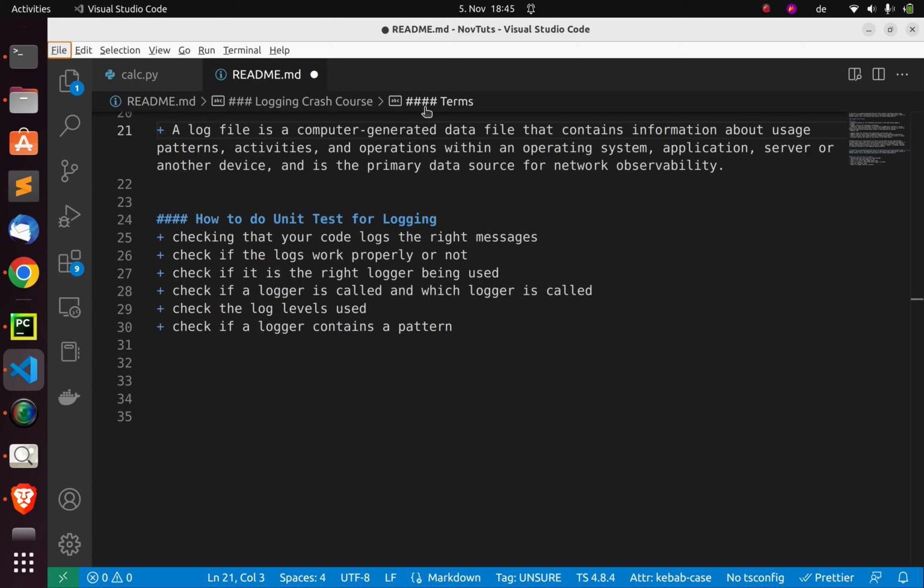My name is Jesse. In this tutorial, I'm going to show how to do unit tests for logging, or how to test your logging system. A log is simply a computer-generated file that contains information about usage, patterns, and events occurring within an operating system, an application or a server. Anytime you build an application, you make sure that you are keeping track of all the events that are occurring, which is very useful for error tracking, debugging and observability.